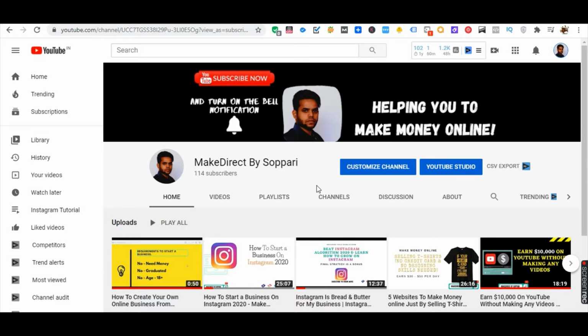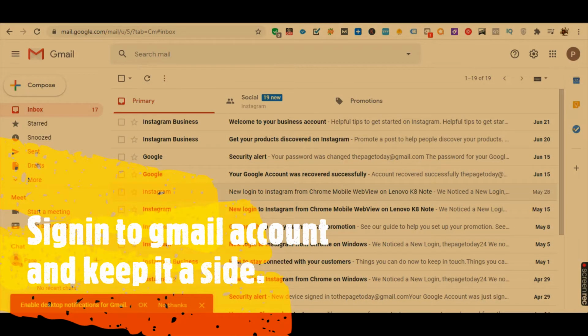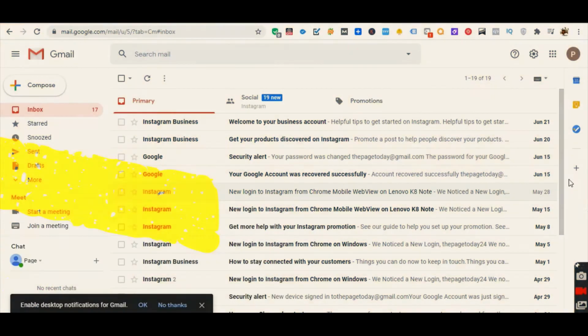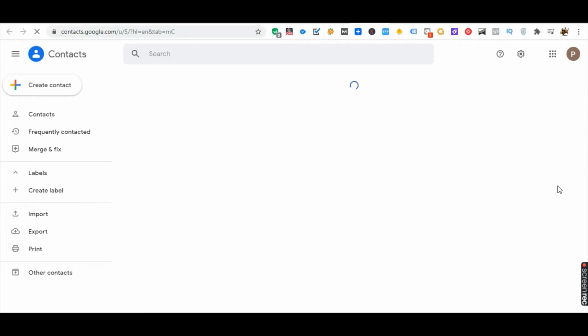So let's jump into this strategy. The first step you need to do is just log into your Gmail account, and here you would be finding this Google Apps option. Click on this and there would be an option called contacts. So open it and keep it aside.